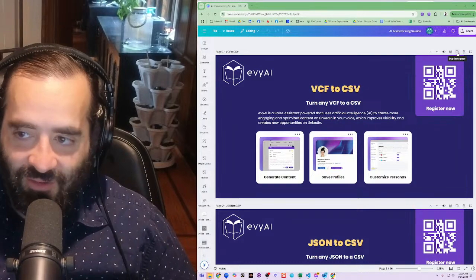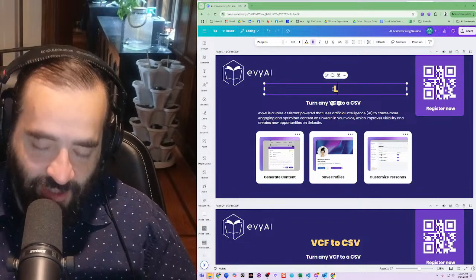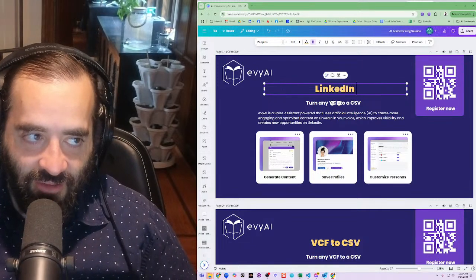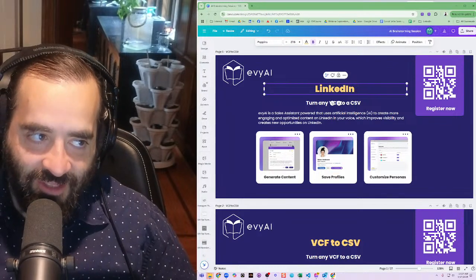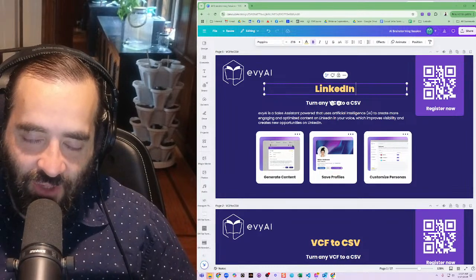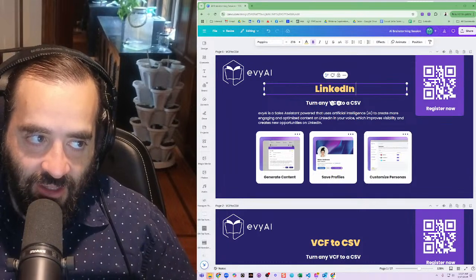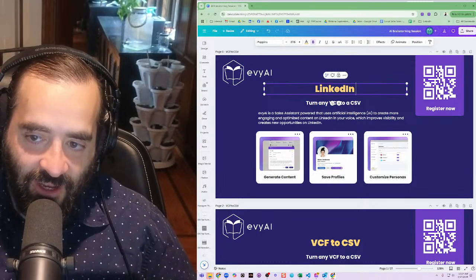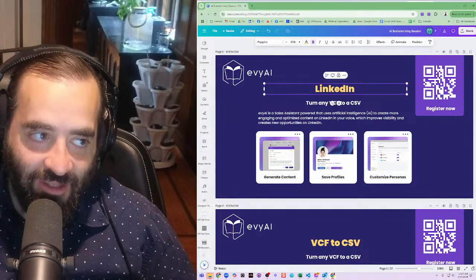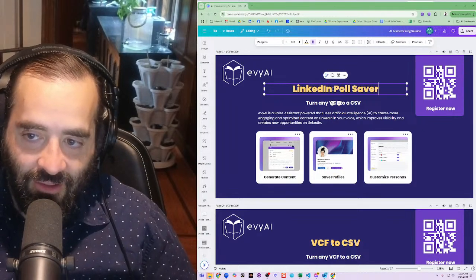What about you, Rook? Do you have an Android or an iPhone? iPhone. Okay, so you know how you can export all your iPhone contacts? Do you know how to do that? No. Anyway, forget about that for a second. But you can export all of them. But when you export them, they turn into a VCF file. So I want to convert that VCF file into a CSV. So I have a utility that does that within Evie AI. You know what I mean?